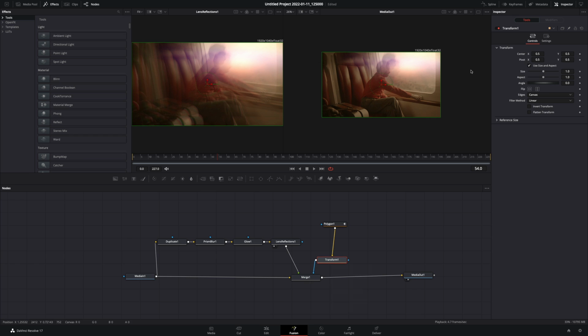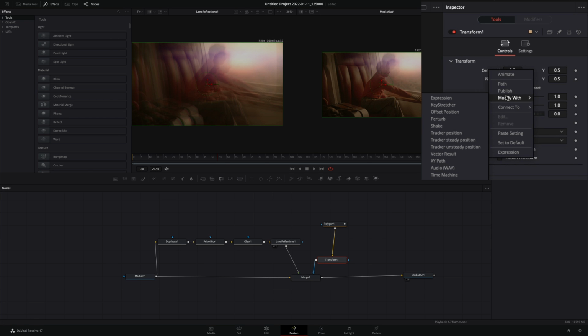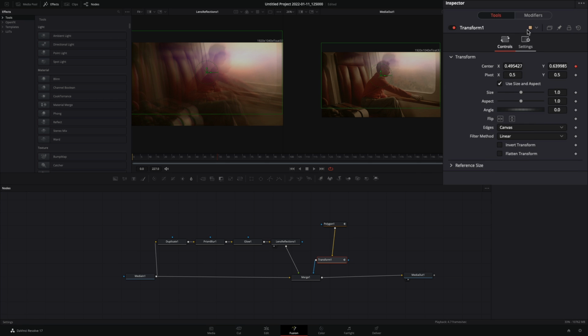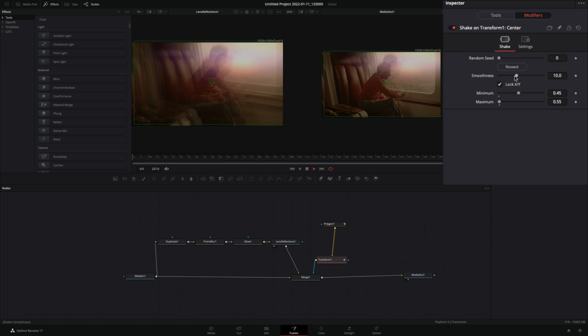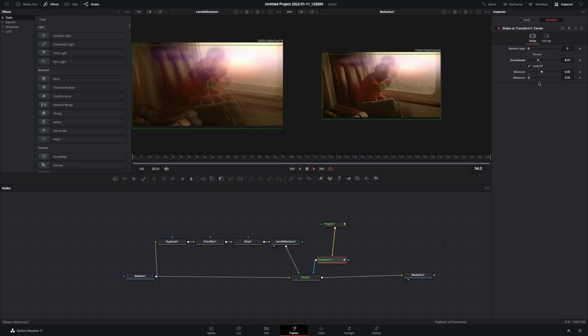Select the transform node, right-click the center value, and select modify with shake. Go to the modifiers tab, set the minimum slider around 0.4, and the maximum around 0.5. If you want, you can decrease the smoothness a bit also. This way you are adding a bit of shake to your glass.